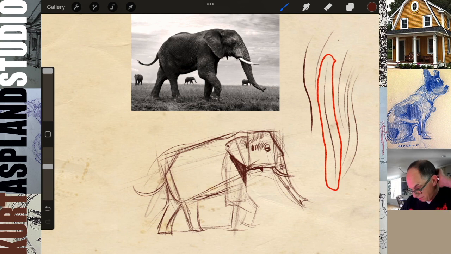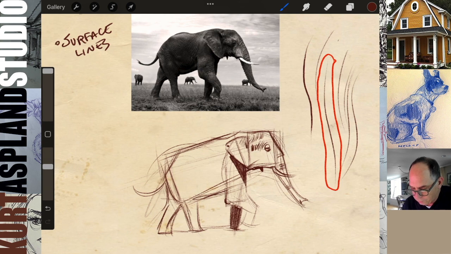Let's get his back leg here. Silhouette mass. And then I'm thinking of surface lines. These are all the drawing tools in my head that I'm using to describe form. That's surface lines, dark shapes. These can also be light shapes.